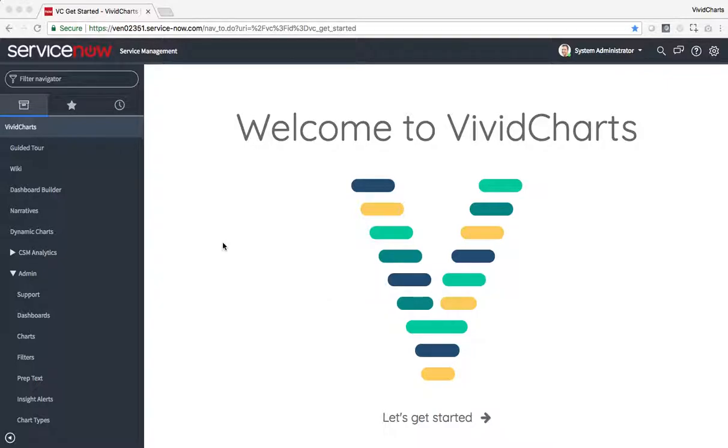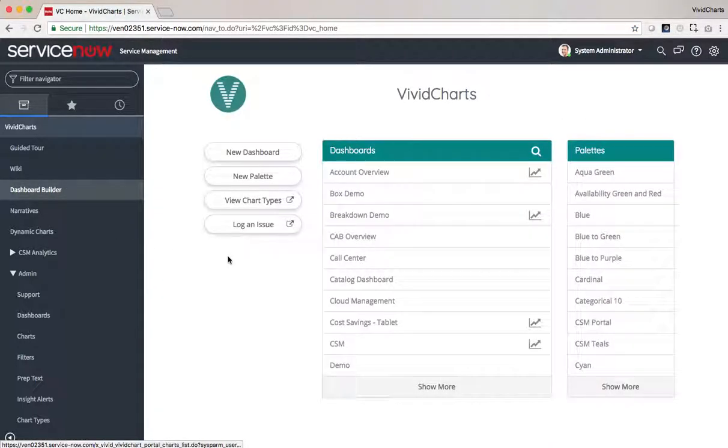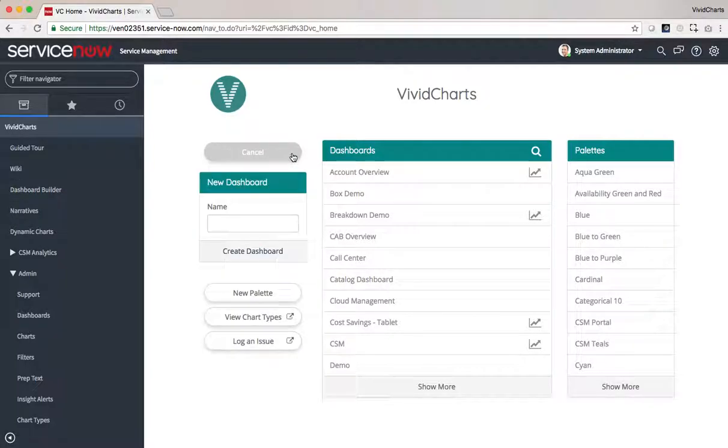So the first thing we're going to do is go to our Dashboard Builder UI in the left-hand navigator here under the VividCharts application menu. Now within here you see various options, but the one we're concerned with today is New Dashboard. So we're going to click New Dashboard, at which point we'll be prompted to add a name, and we'll just call this Demo Dashboard, and we'll go ahead and create it.